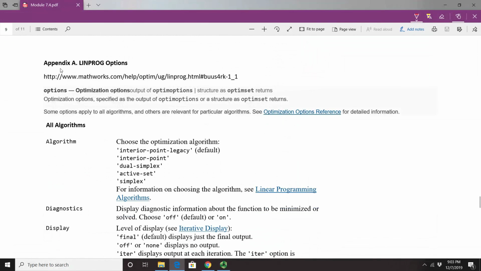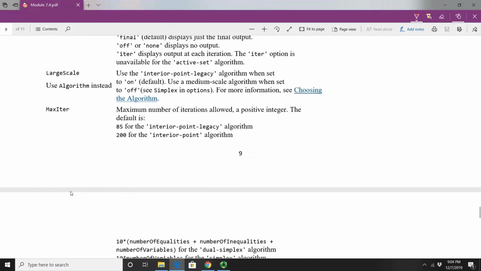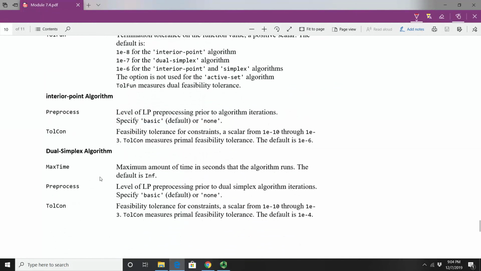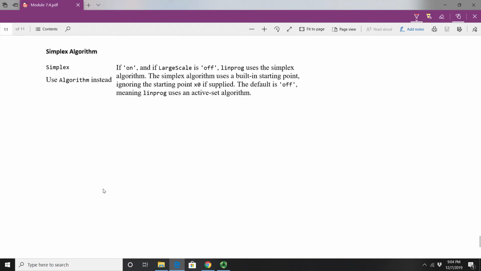And here is the appendix, which is from the MATLAB site, so nothing really different. It gives you algorithm, diagnostics, display, and you could use any of these if you want additional information, especially if you have a complicated problem. So you can read it in your own time, depending on what you want to do. I'm not going through it really beyond this. Thanks a lot. And we have one part left in this module.